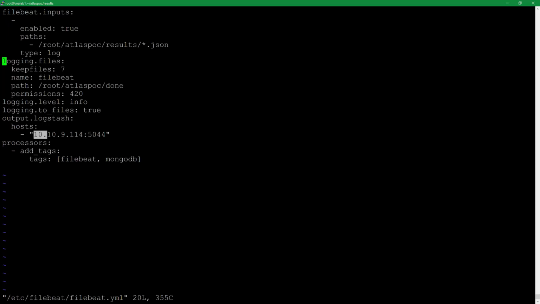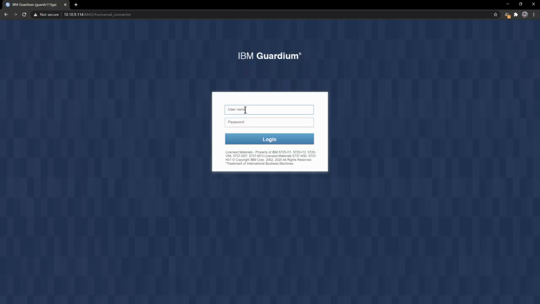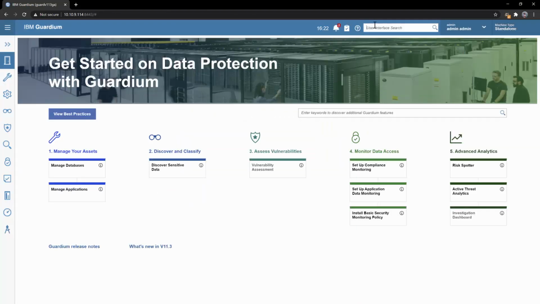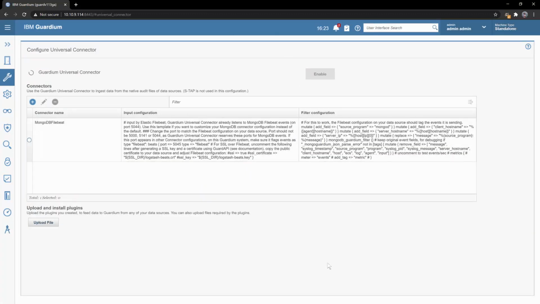a collector, 10.10.9.114, that's going to consume this data as a FileBeat. So here is 10.10.9.114. Just log in. Here's the universal connector configuration. So I have one here, MongoDB FileBeat.